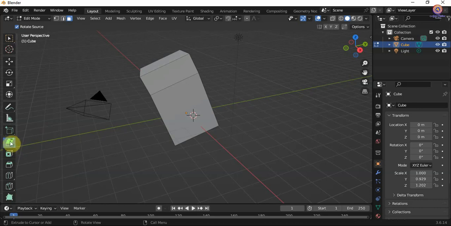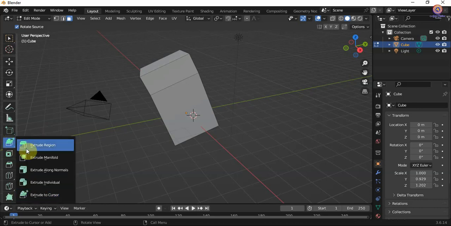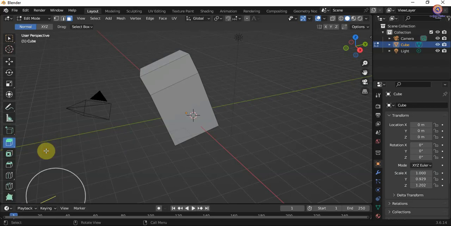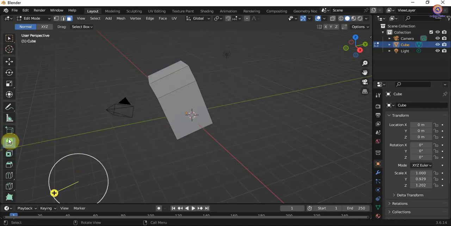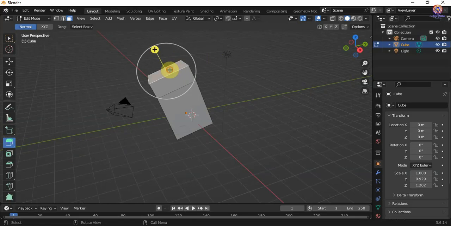So all these are still what we call extrusion. You can see we have 1, 2, 3, 4, 5. Now we are going to talk about all of them right now. So if I'm extruding along normals, excuse me, undo that. So let me click here.